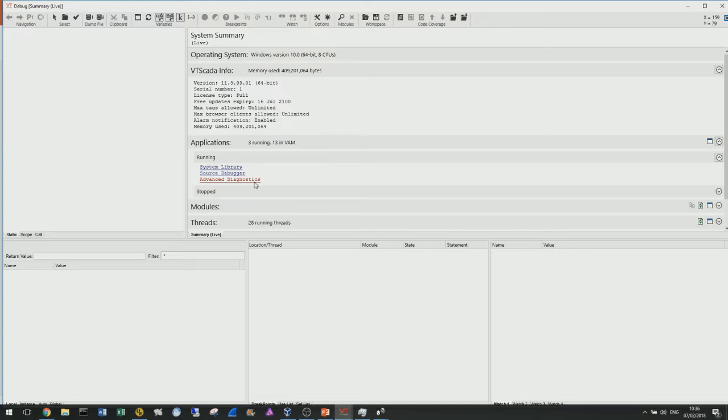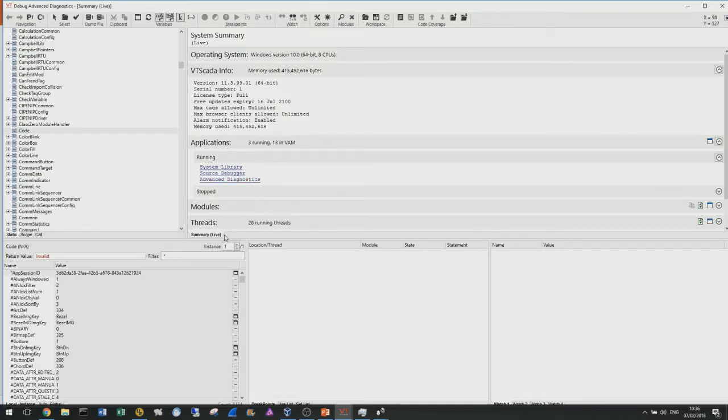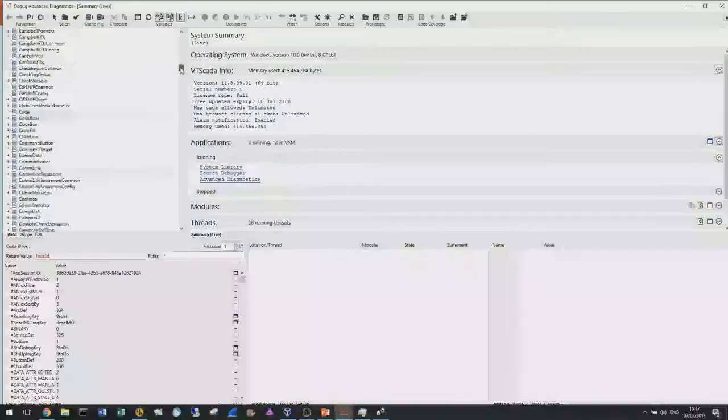I'm going to click on the Advanced Diagnostics application, and you can see that the windows at the side here have populated. What this is showing at the moment is a list of all of the code modules that are running in this particular application. You don't need to have the source code installed in the machine to see this. This is all coming from runtime information on this particular license. And you can see that there's quite a lot of modules running.